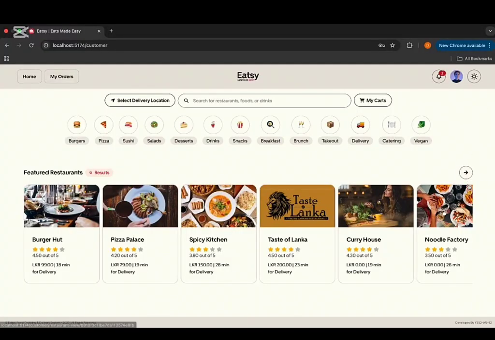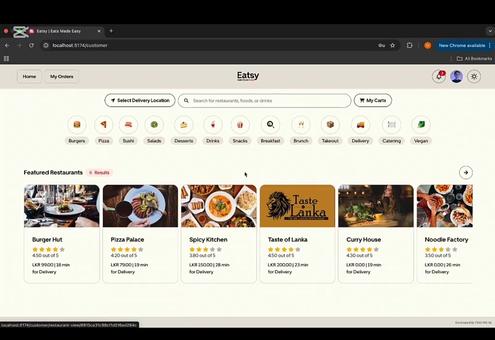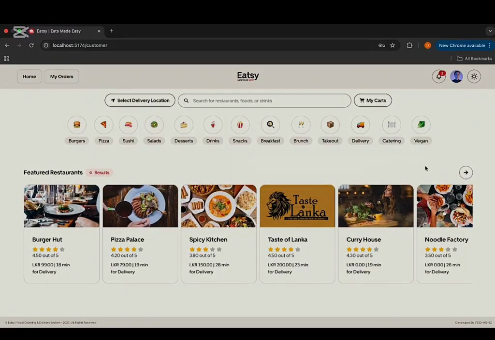These fixes strengthen Eatsy's security by protecting sensitive data, reducing attack surfaces, and ensuring incidents can be detected and addressed quickly. Overall, they boost user trust and safeguard Eatsy's reputation in the food delivery market.